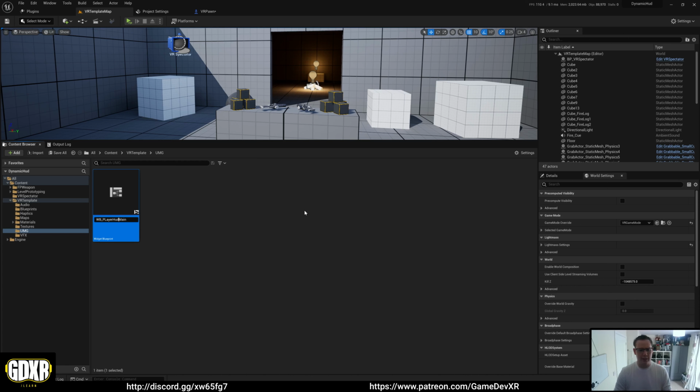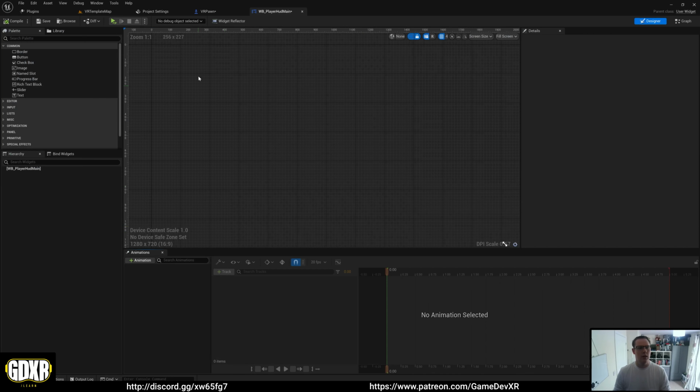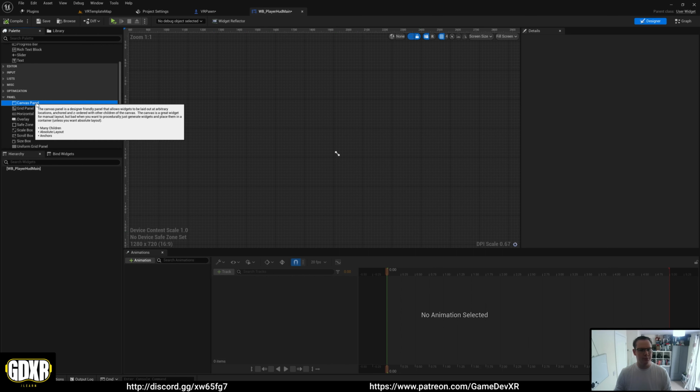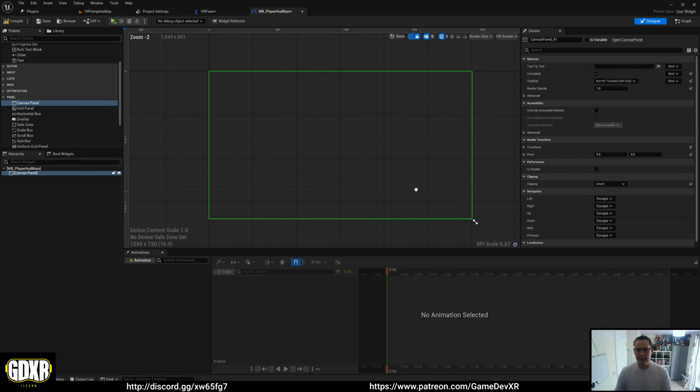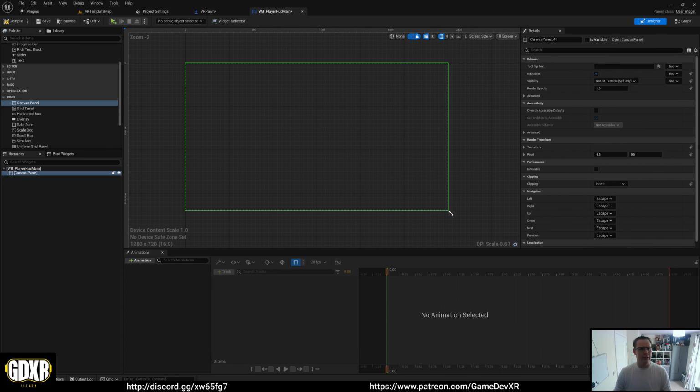I do main because often I add other UMGs into the player HUD, so you can spawn them in and out and then have content dynamically as you need it. So if we open this up, you'll see that in 5 we don't actually have anything to work with. So we want to add a canvas panel, and I believe that is in panel. We can drag that into the scene, and that's all good for this.